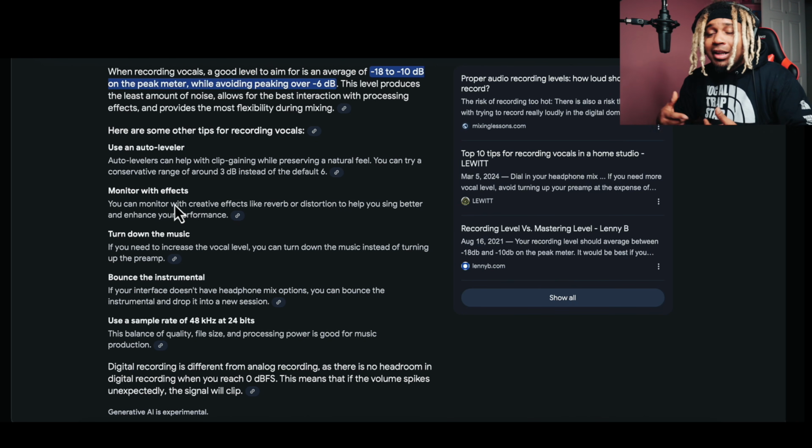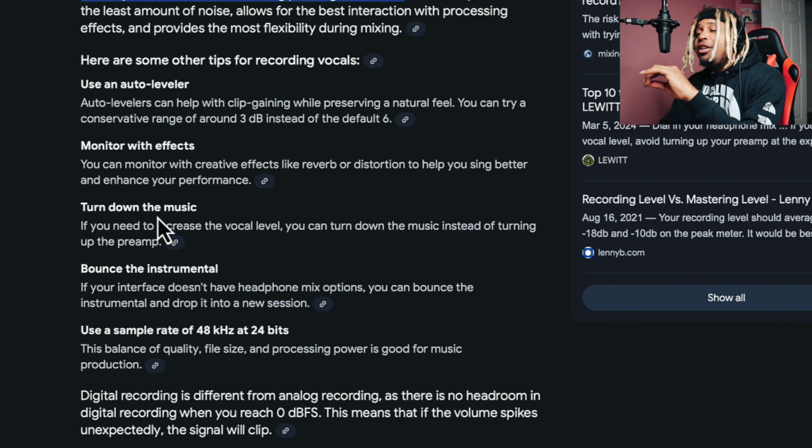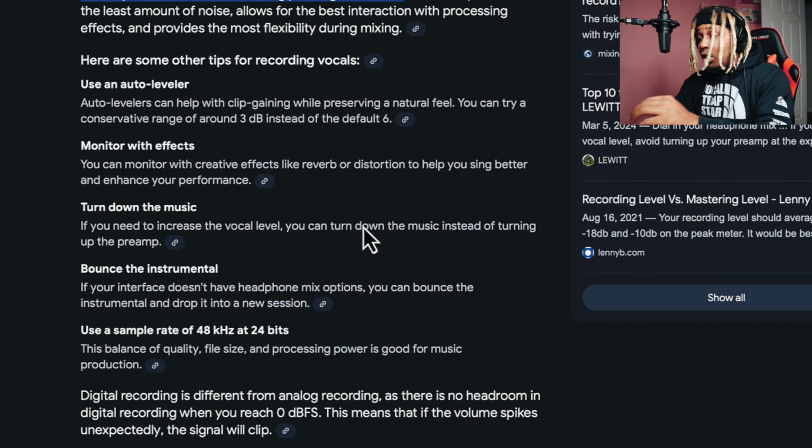So let's speed up the process. Then we want to look right here. It says turn down the music. If you need to increase the vocal level, you can turn down the music instead of turning up the preamp. So that's the first step to do.